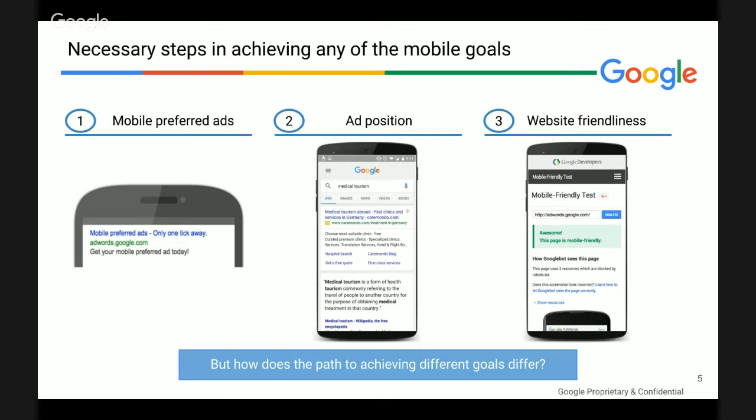Just before we split each of the goals separately, we'd like to emphasize the fact that there are some common features in AdWords that should be used independently from the goal that you're targeting. For instance, the mobile preferred ads. Even though ticking the mobile preferred option when creating your ad will not provide you with an excellent all-around strategy for your mobile advertising, it will give you a really nice ad which is tailored for mobile devices and which can be put into different placements on the Google search.